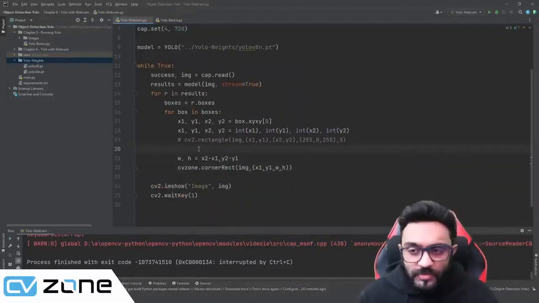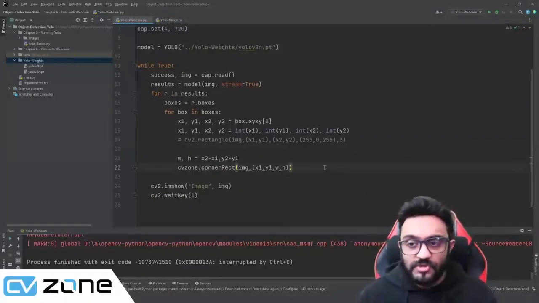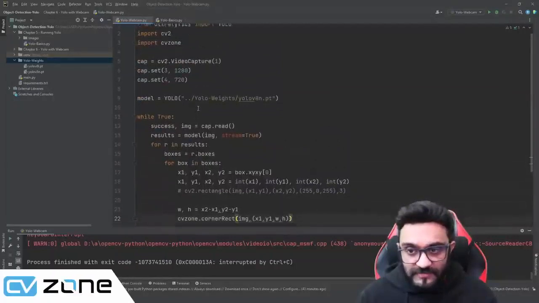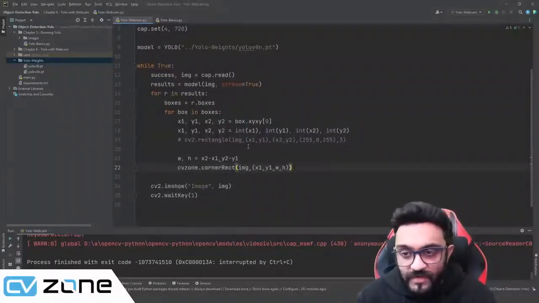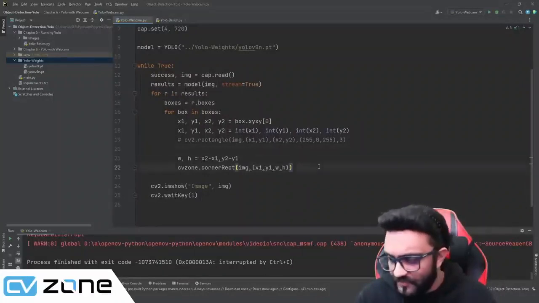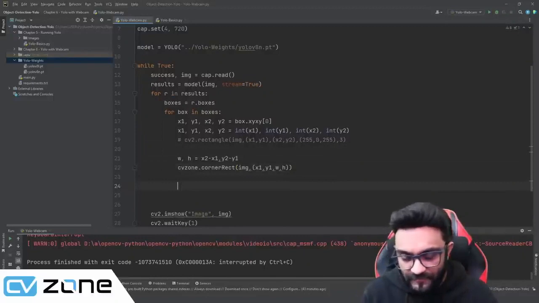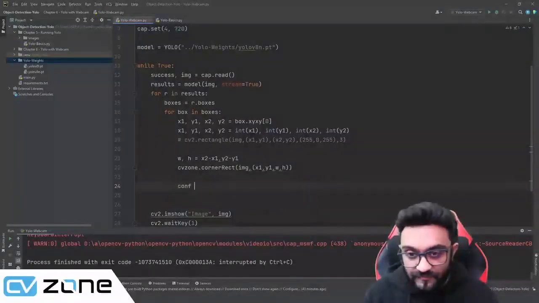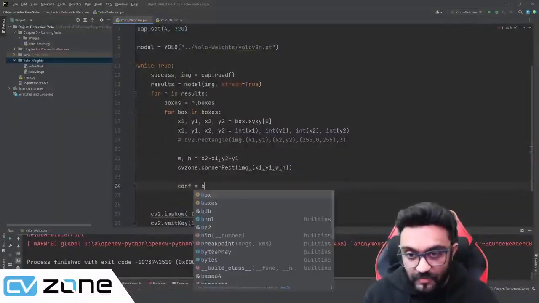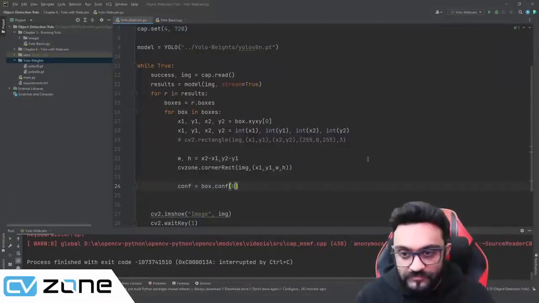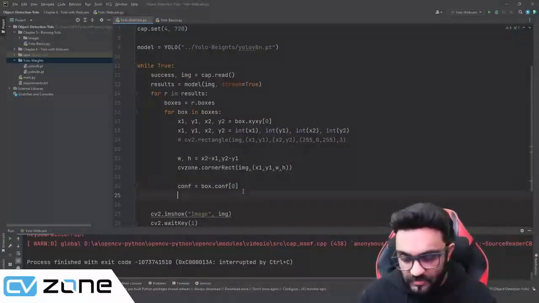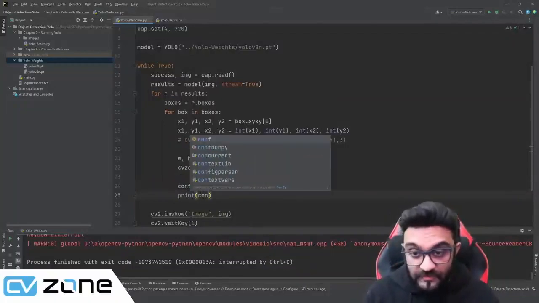So the next step would be to actually get the confidence values and the class names. We don't have the class names yet, so we are only showing the bounding box. So let's find out the confidence first. The confidence is conf equals bounding box conf 0. So this is the confidence. Let's print that out and see if it works.